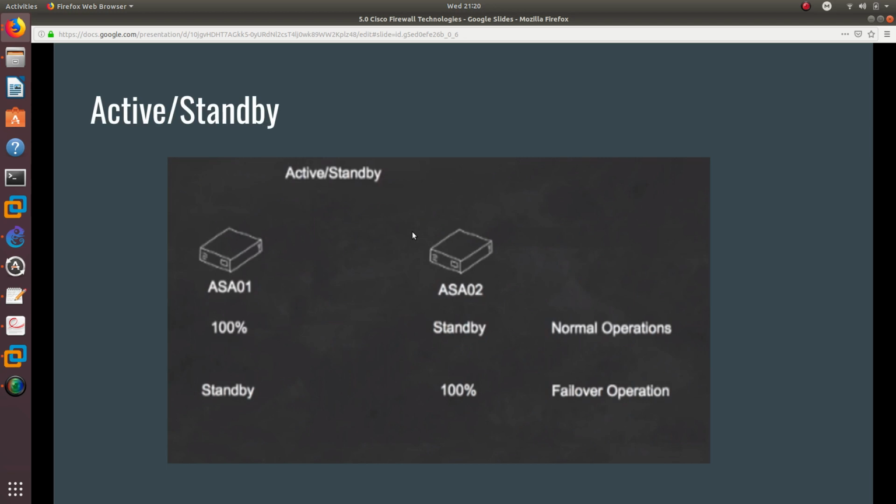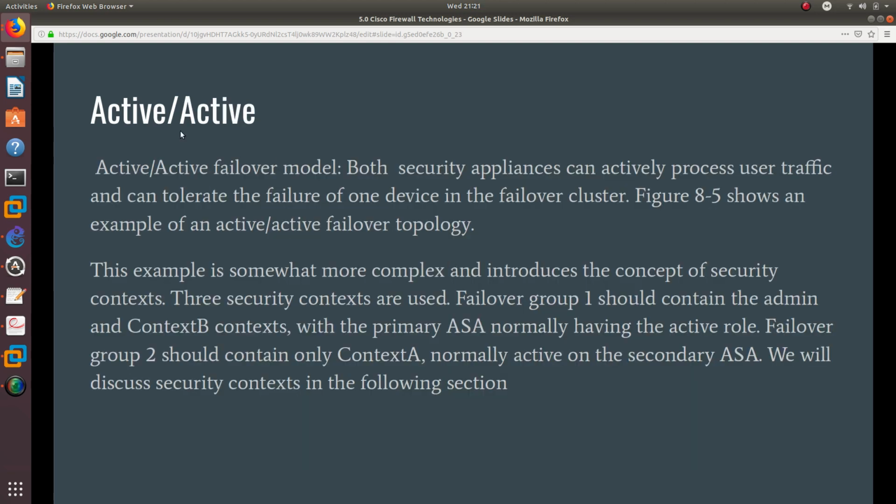And here's a picture of an active and standby. As you can see, only one firewall over here is going to be working 100%, while the other one is going to be on standby. But if this one goes on standby, then this one is going to work 100% of the time. So if one fails, the other one takes over, and that's how it works with the active and standby. And like I said, active failover model.